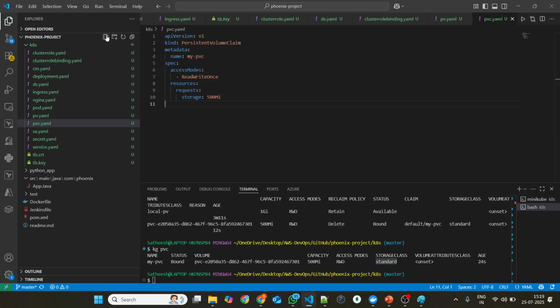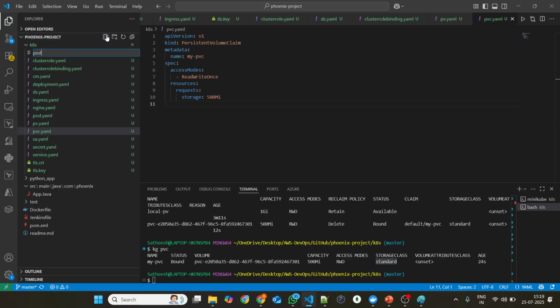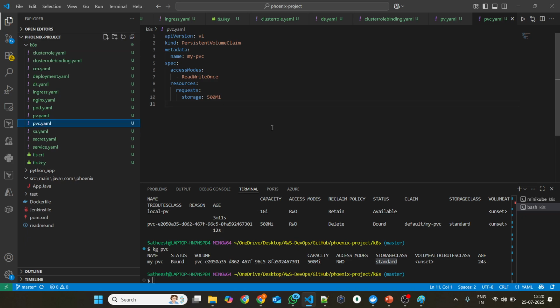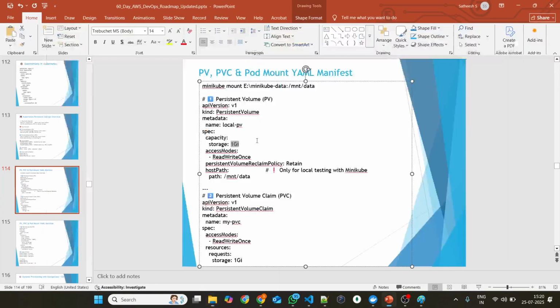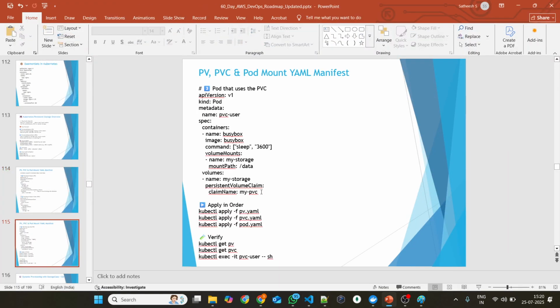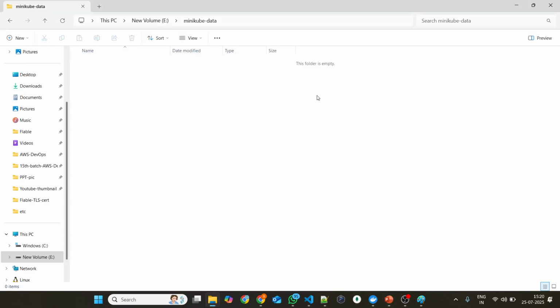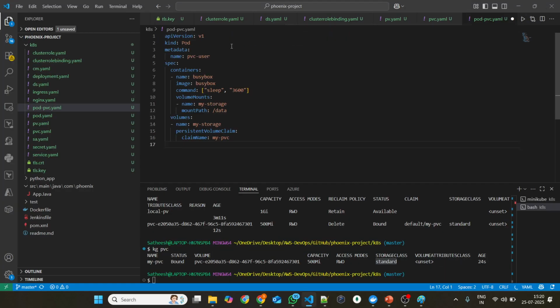Now I'm going to create one more pod and attach this volume to it. I'm typing the pod pvc.yaml file. If I go back to my slide, I copy the pod section. In the pod template, everything remains the same. You don't need to consider this busybox and all. This busybox is an image that people mostly use to test applications. You don't consider that, but you see a section inside the pod spec.